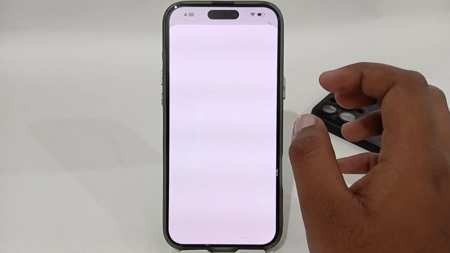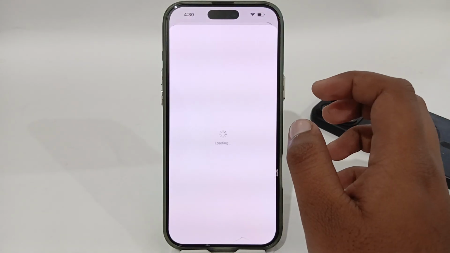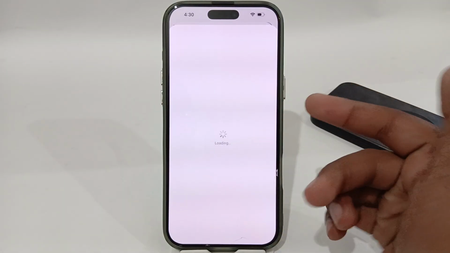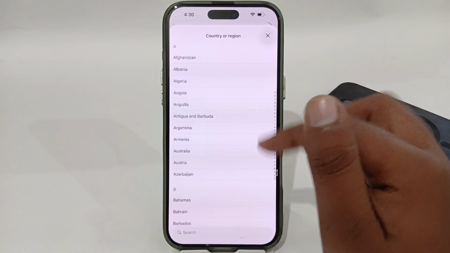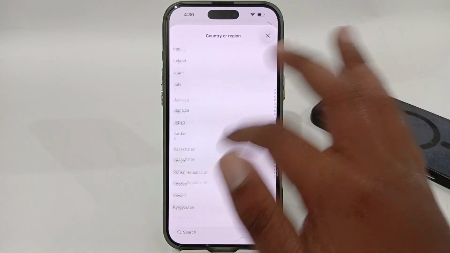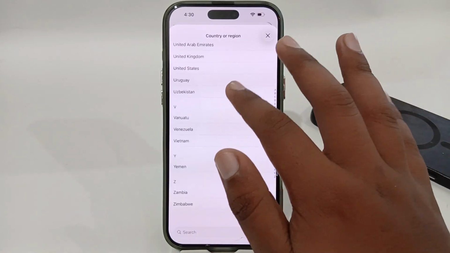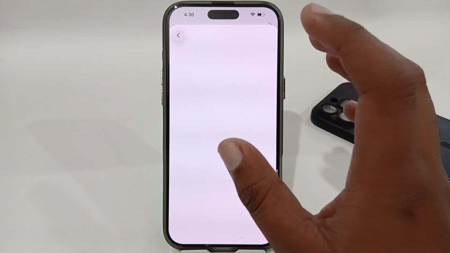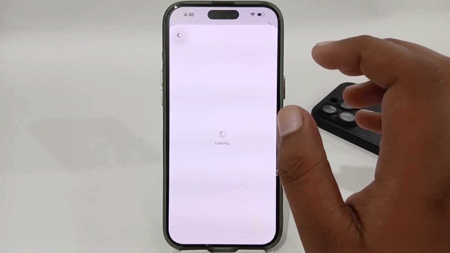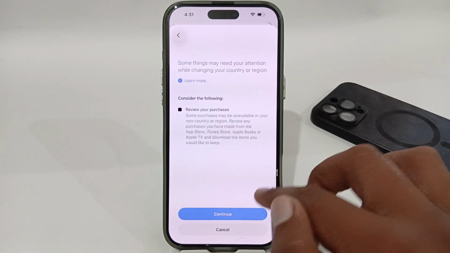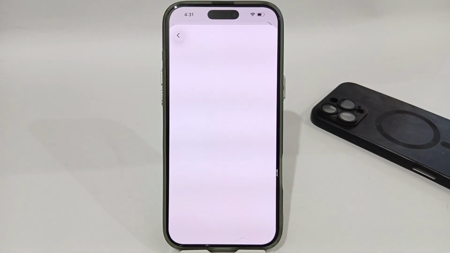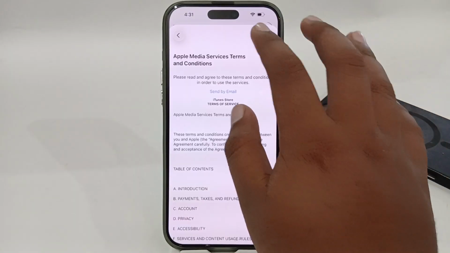From here, you just have to select your country and region respective to your location. Wait for this loading, and after that, you'll be able to select it. So now select your country or region. Once you have selected, you will get this type of interface. Select the Continue option here, and then you have to agree to some conditions. So select the Agree option in the top right corner.